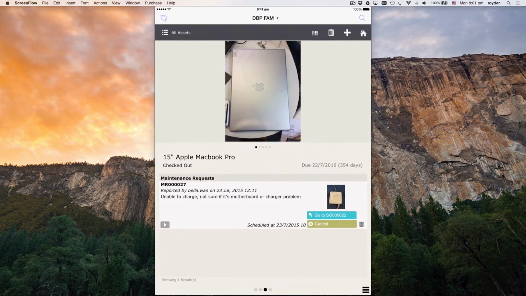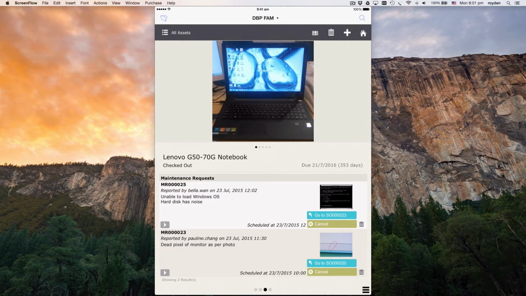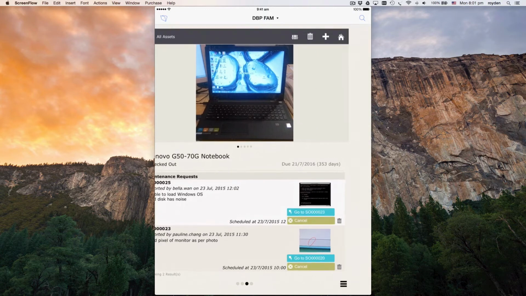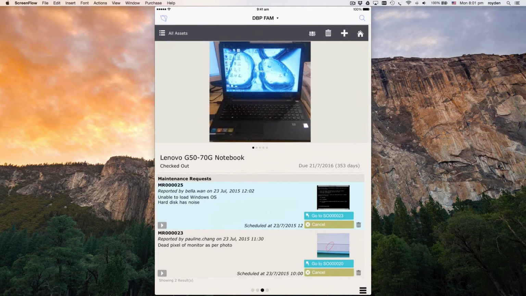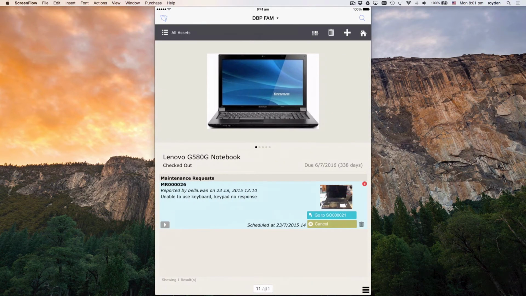And then we move on to see the Lenovo. This one we bought just maybe this year, but it has got 2 maintenance requests. So you can make comparisons by checking the maintenance history, and that helps you find the reliable one.